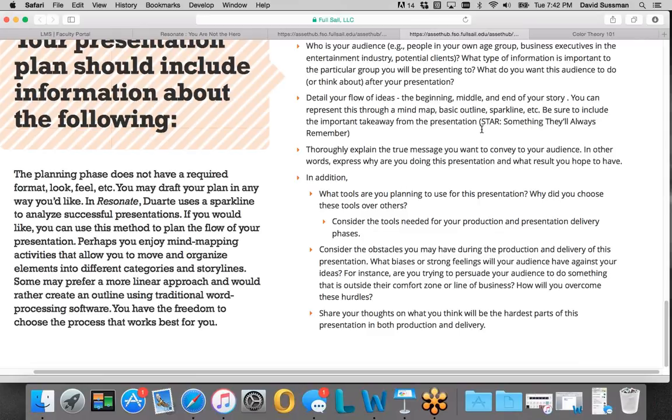Be sure to include an important takeaway or a star moment. I'm going to define that in just a second. Okay. You can read through the rest of these on your own. What tools do you think you'll use, and why? Consider possible obstacles that you might face. Okay. So you're answering these questions, and in doing so, it gives me a sense of what your presentation is going to look like.